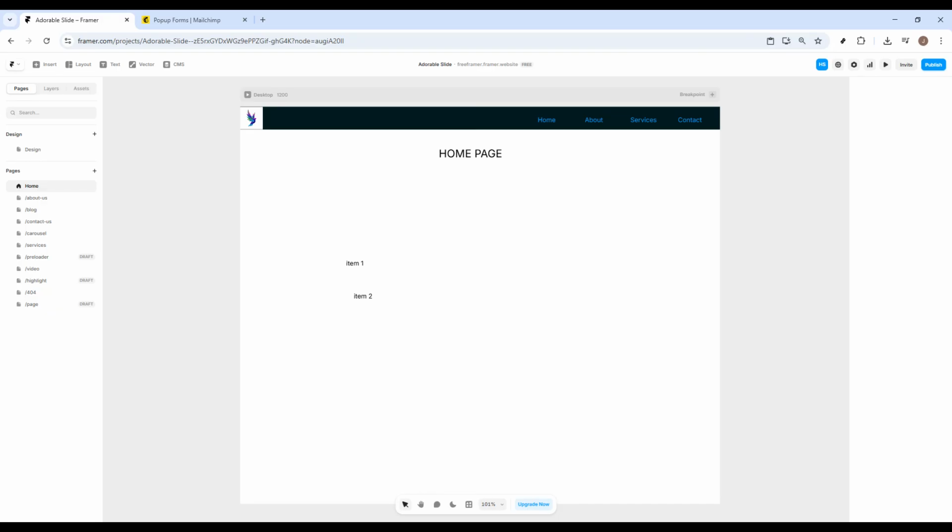If you ever need to adjust the group later, you can still click into it and edit the individual elements inside. So grouping doesn't lock you out of your design, it just gives you a better way to manage it. This is one of those small Framer shortcuts that can make a big difference when you're working on larger projects.